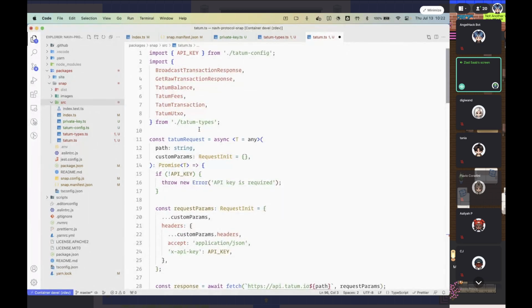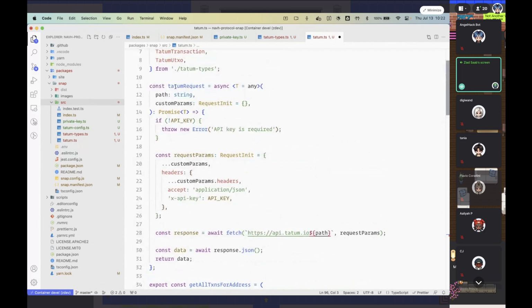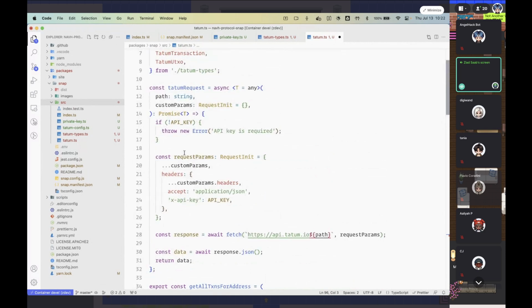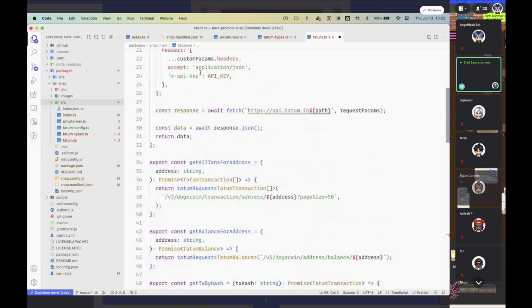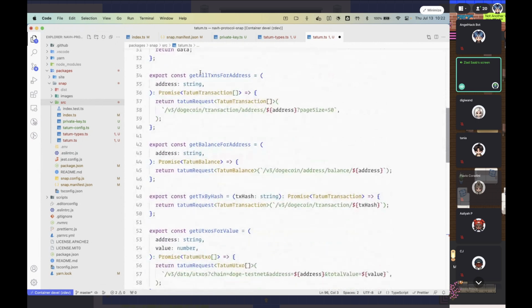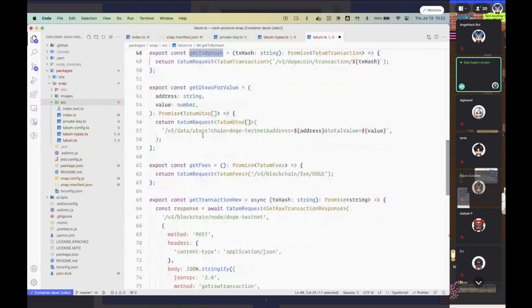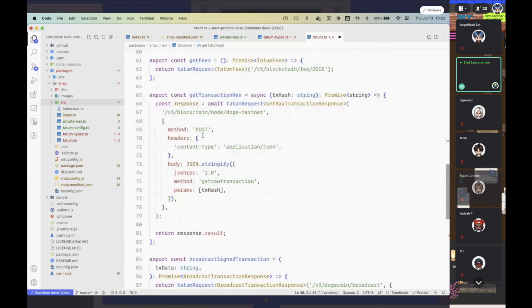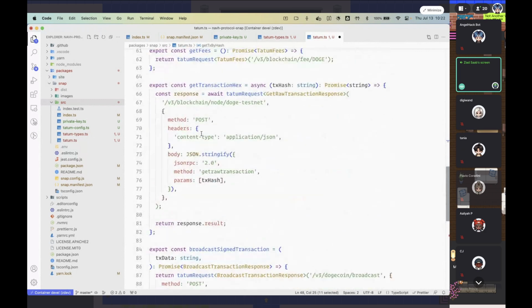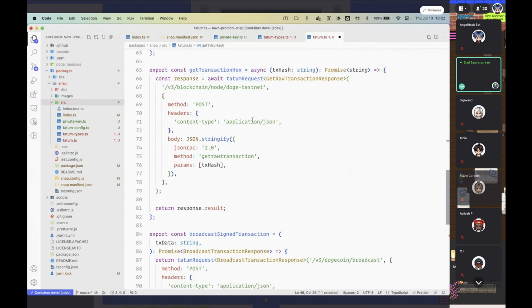There's a generic function that calls out to the API using the API key. And then I created specific functions to support all the work that I needed to do in order to allow you to broadcast transactions, sign transactions, and so on, get the balance for an address, just calling out to that API, get a transaction by its hash, and so on and so on. And then the most complex ones are going to be in the RPC API, which we're going to look at in a second.